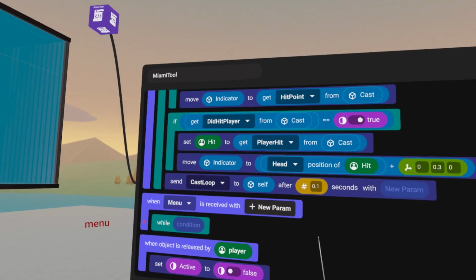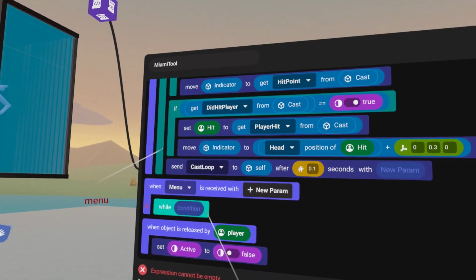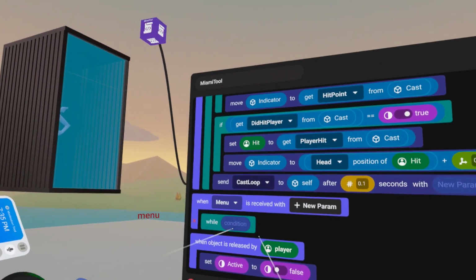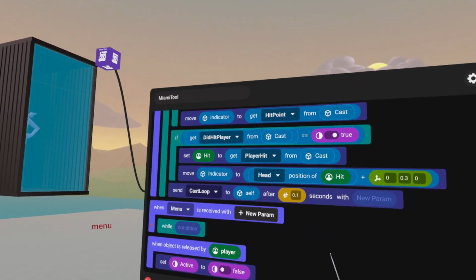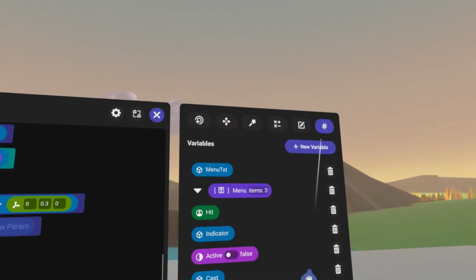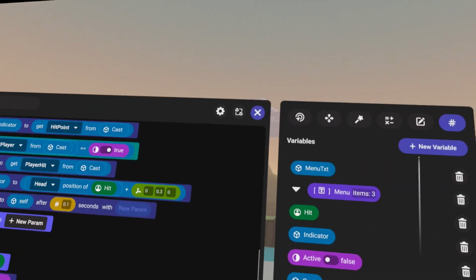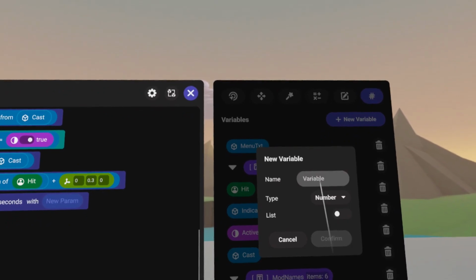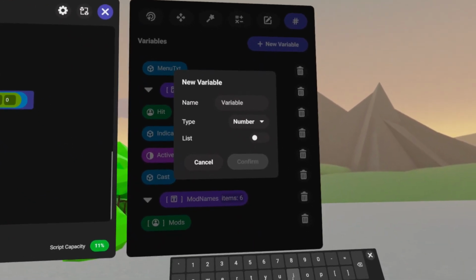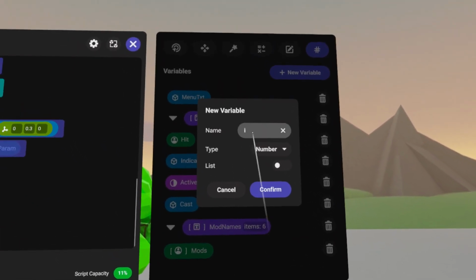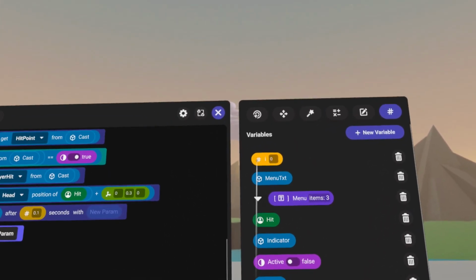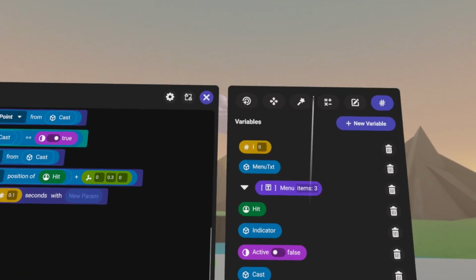Okay, cool. So, while loop, we need to go ahead and put a condition for it to check if it's true or false. So the condition in this case, we're going to create something called an iterator. We will create a new variable and leave it as number type. So it's a number. And we will use the letter I to represent iterator. Click confirm. And now we have a number variable.